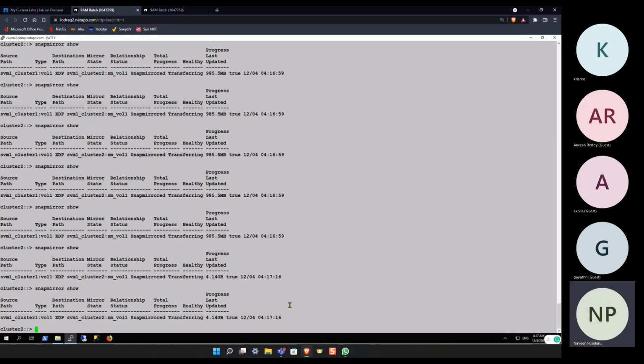Yeah, 4.14 GB. It depends on the data transfer. Again, it depends on a lot of factors like your WAN link speed, the ports you used for intercluster, and how many ports you have used. See, now the transfer completed. It came back to idle state. Okay.